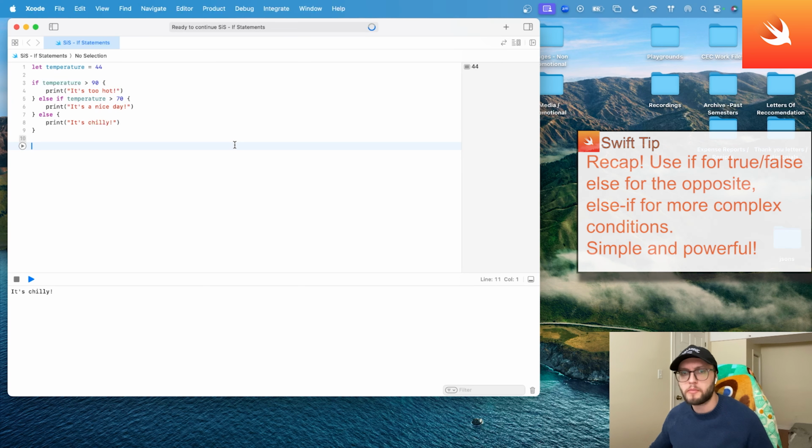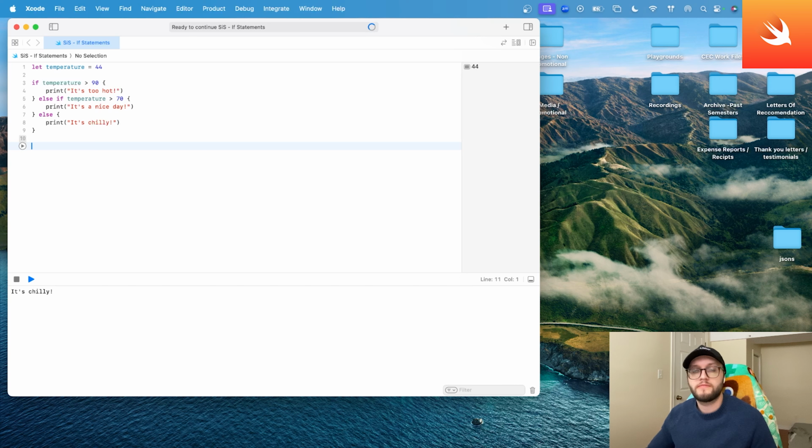For a quick recap, we can use if for true and false decisions, else for the opposite, and else if for more complex conditions. Simple and powerful. That's it for if statements in 60 seconds.